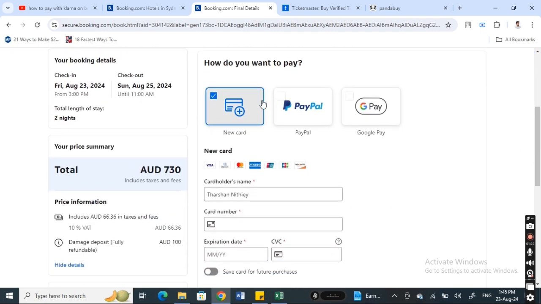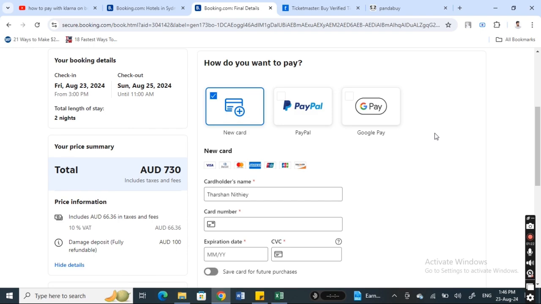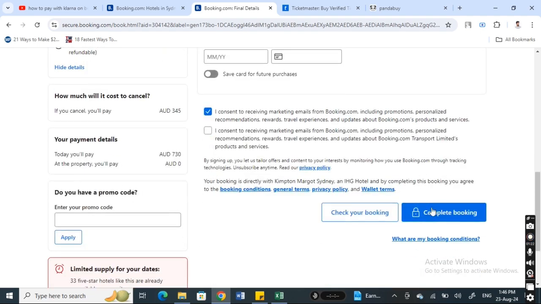So if the region and the place accepts Klarna, then you will see the Klarna options here as well, different types of options. As you can see, these are the options that I have. This varies depending on your location. So if you don't see Klarna, then unfortunately Klarna is not supported. But if you see Klarna, then you can simply select that and continue with your booking, and that's pretty much it.